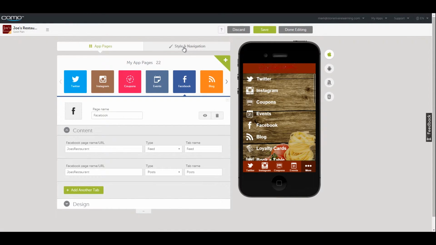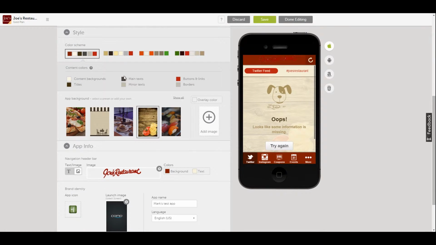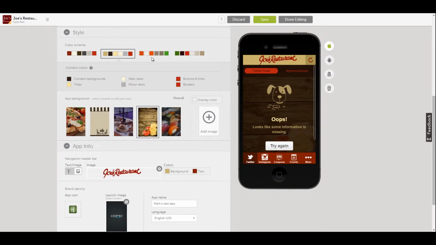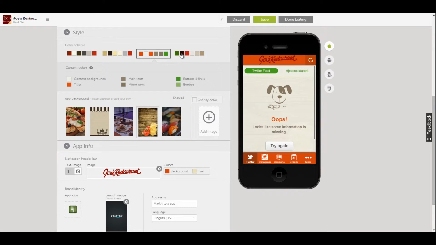So let's go back to our Style and Navigation tab. Next, we can use the Style section, and here we can change our color scheme. And you can change the colors of anything you want to in this app. So we've got preset color themes here that you can click on and try these out. If one of these looks great to you, then that's awesome. Just go ahead and leave it like that. But you can come down here under Content Colors and change everything that you want to change.